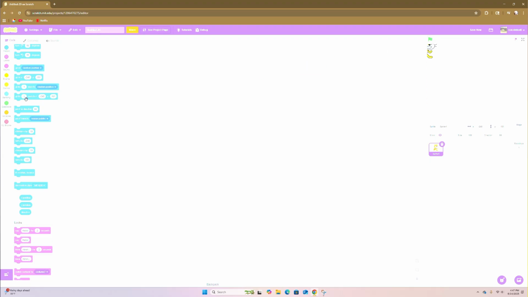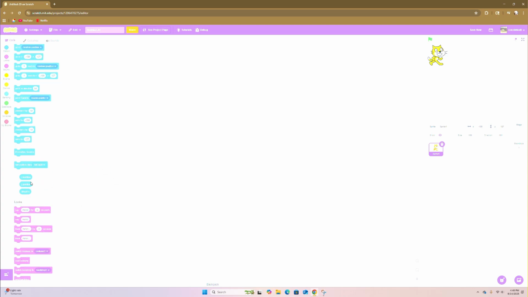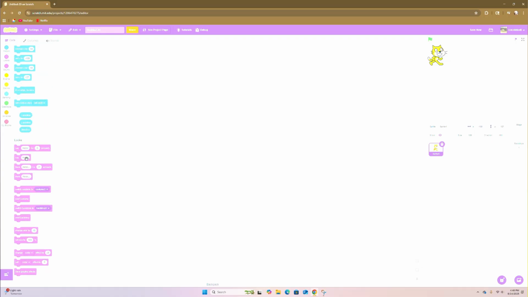This one is to change the positions by, and this one to change it to. Also, if on edge, it's going to bounce. And then this one only rotates to the left and right. Or it doesn't rotate, or it rotates all around. That's normal, all around. We'll talk about those positions later.